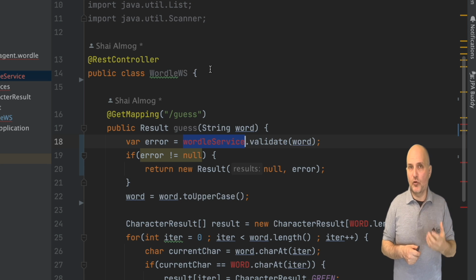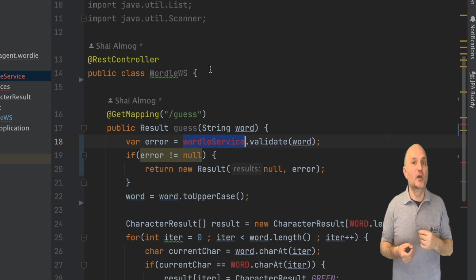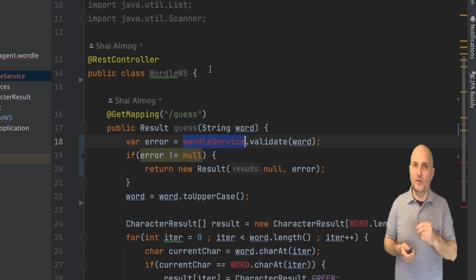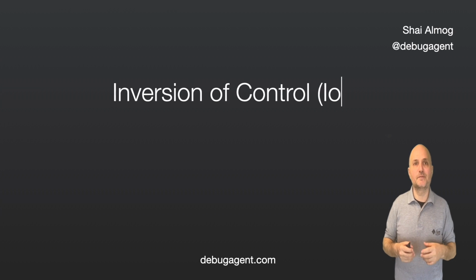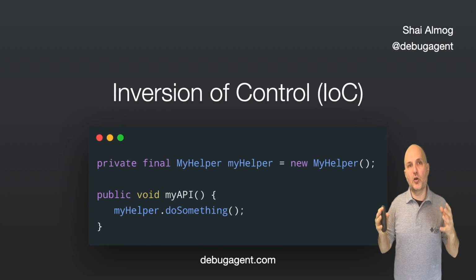But there's one problem. We don't have the Wordle service. I can just do a new Wordle service, but that's not how Spring works. Spring needs to inject the values for the objects. One of the big concepts we need to understand to work with Spring is inversion of control.